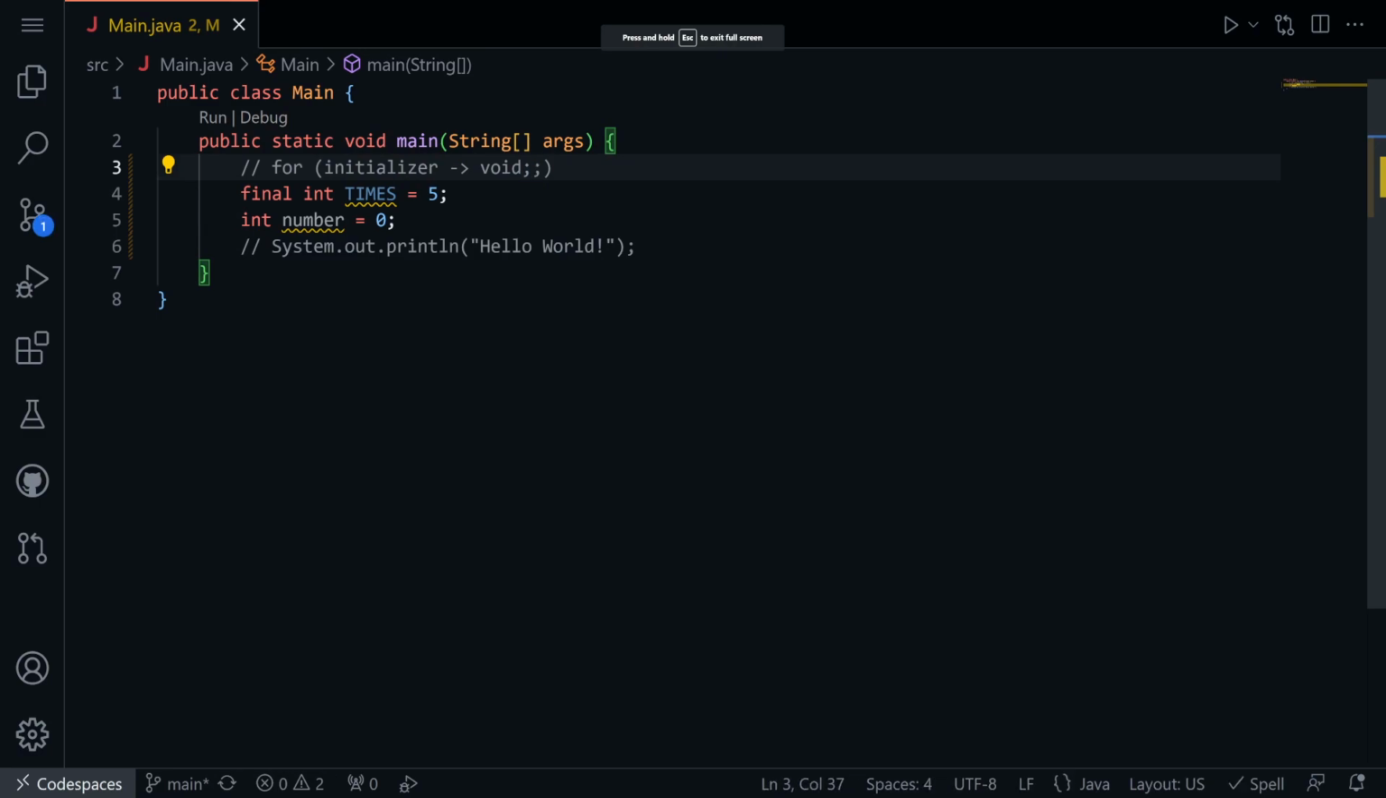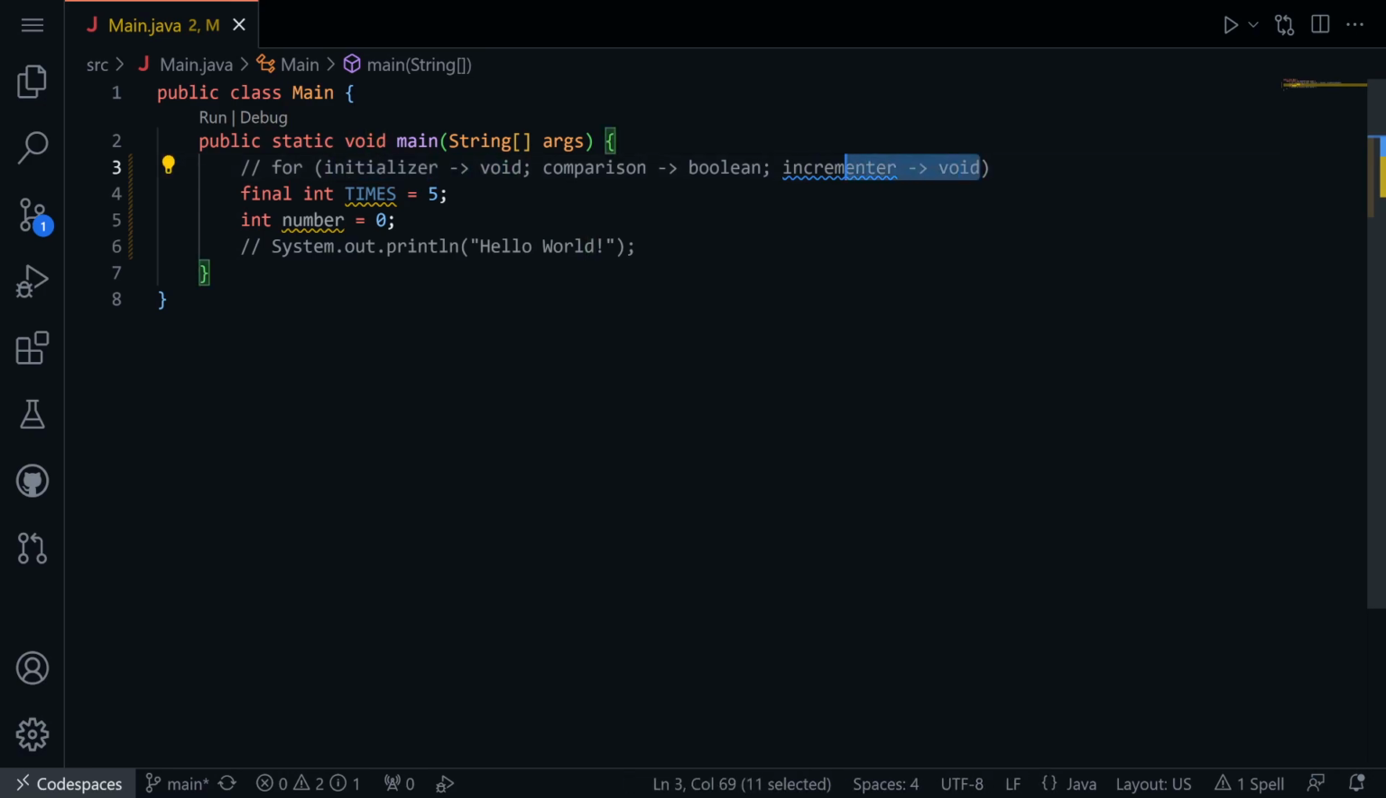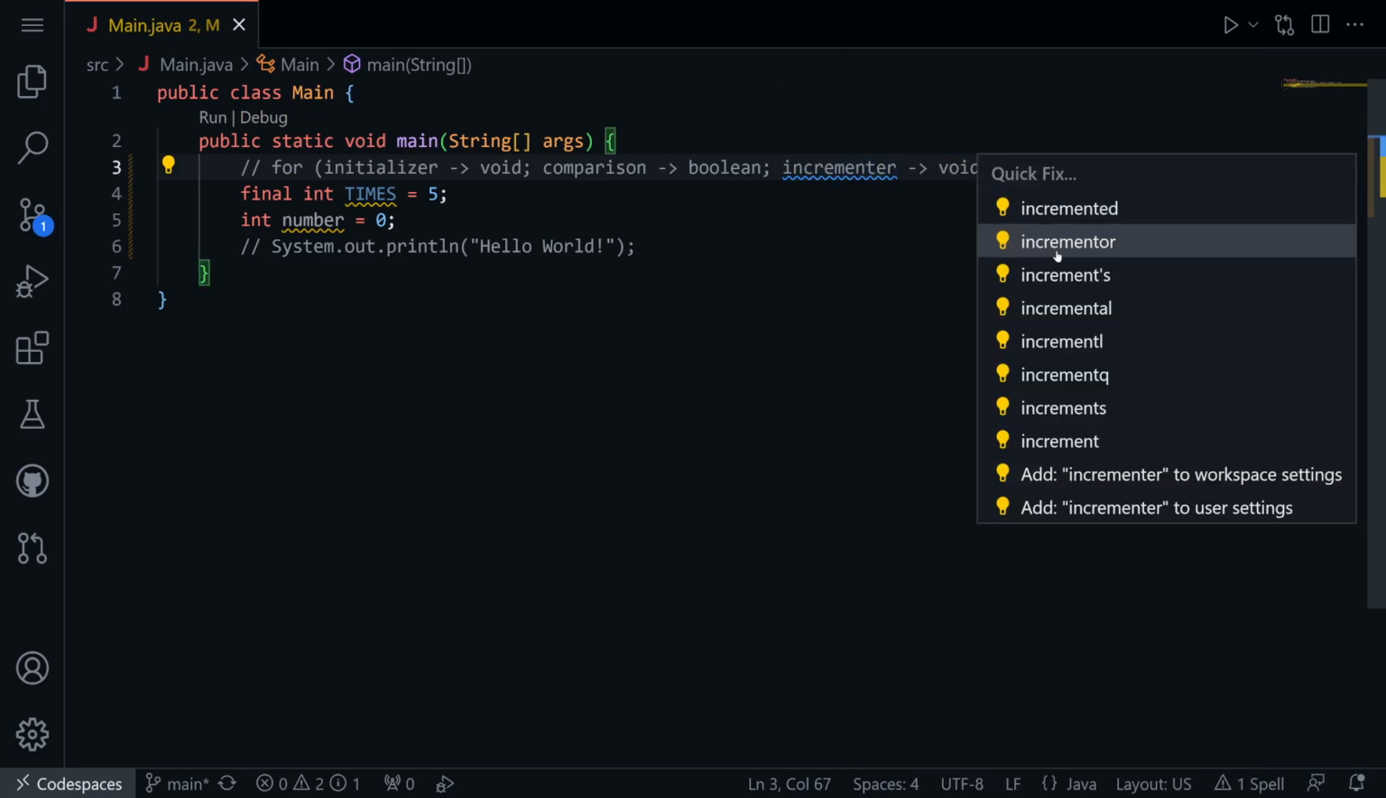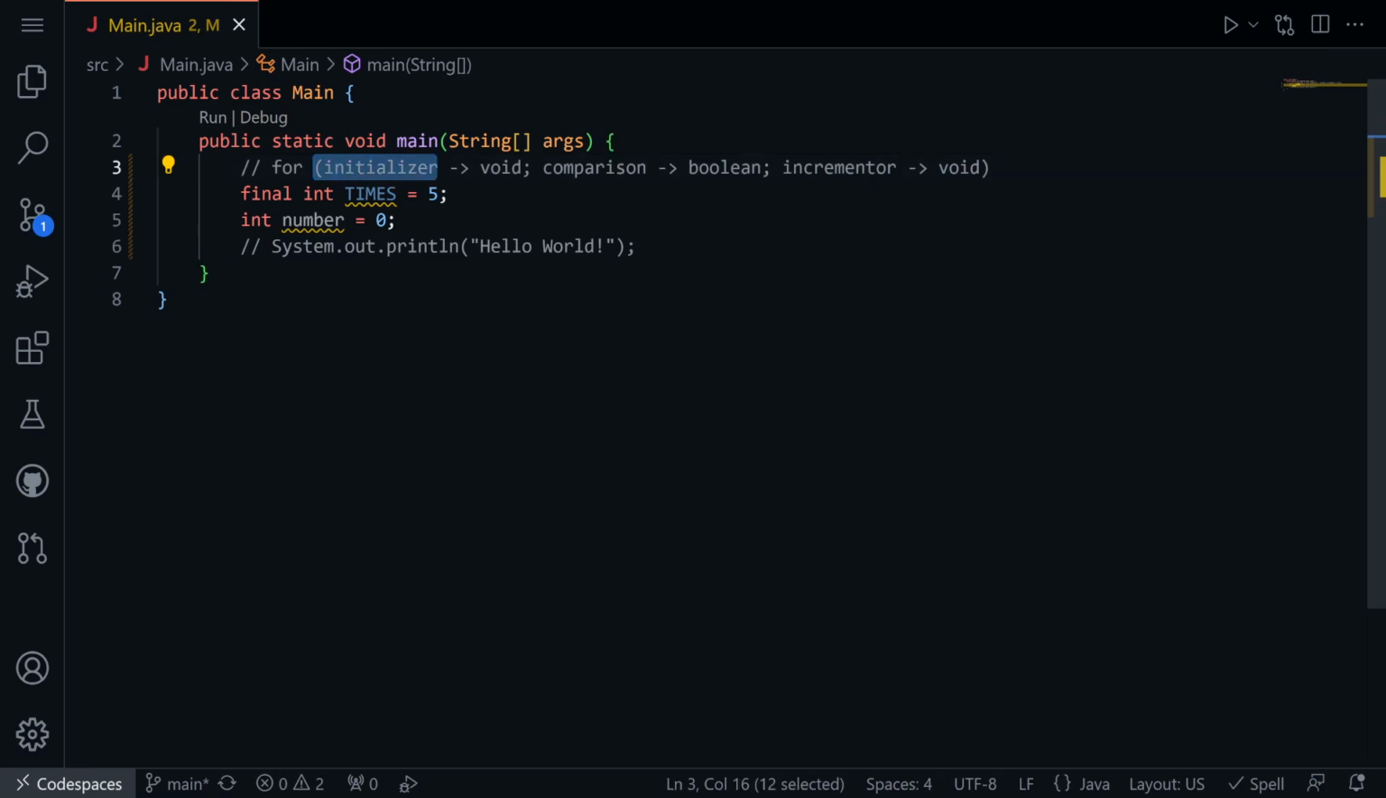And then we're going to have a semicolon, and then we're going to have another thing. This is going to be a comparison, and it's going to return a boolean. So it's just going to be an expression that returns a boolean and then a semicolon. And then our last thing is going to be an incrementer, and this is going to be void once again. So basically these two aren't going to return anything, and I guess I also misspelled yet another word. How do you spell this? It's that one. Okay, so initializer, comparison, and then incrementer. So this one's going to be a boolean, and then these two are going to be void, so they're basically not going to give us anything.